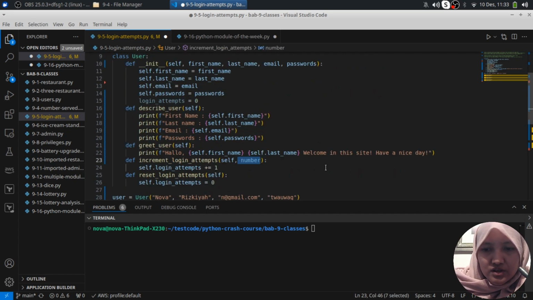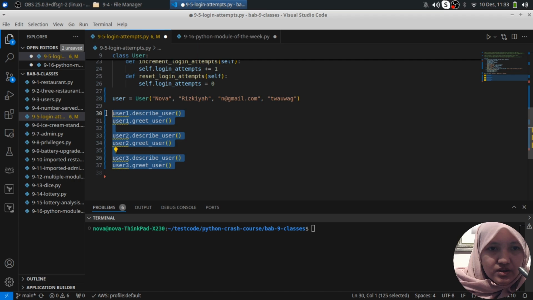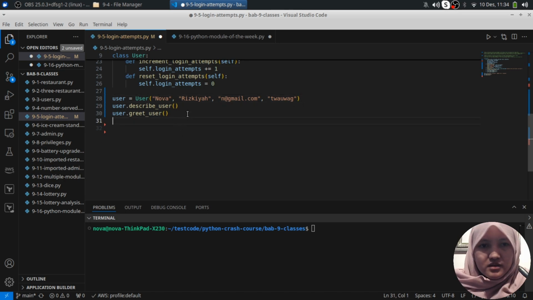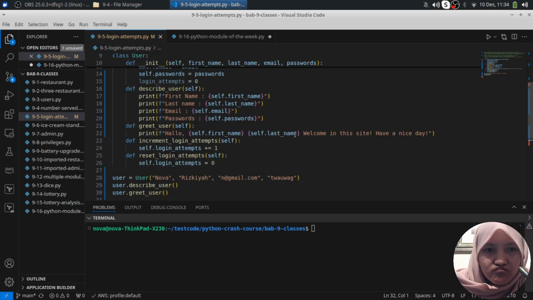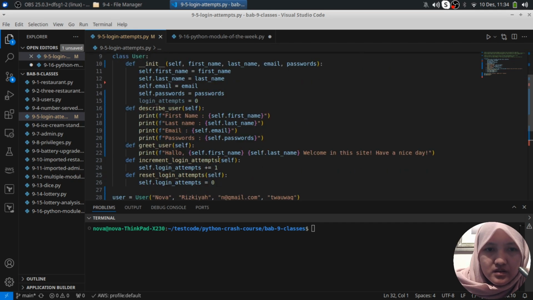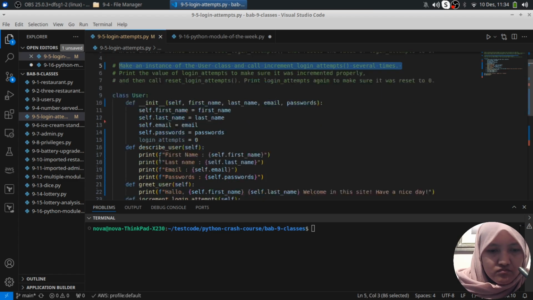And I think I don't want to change the number because this just adds 1, so I would like to delete it here. Maybe I just want to add 1. Okay, here. Yes, this is just calling the method. Okay, done. Reset login, yes, and then 0 here, and make an instance. We have an instance of the user class and call increment login attempts several times here.